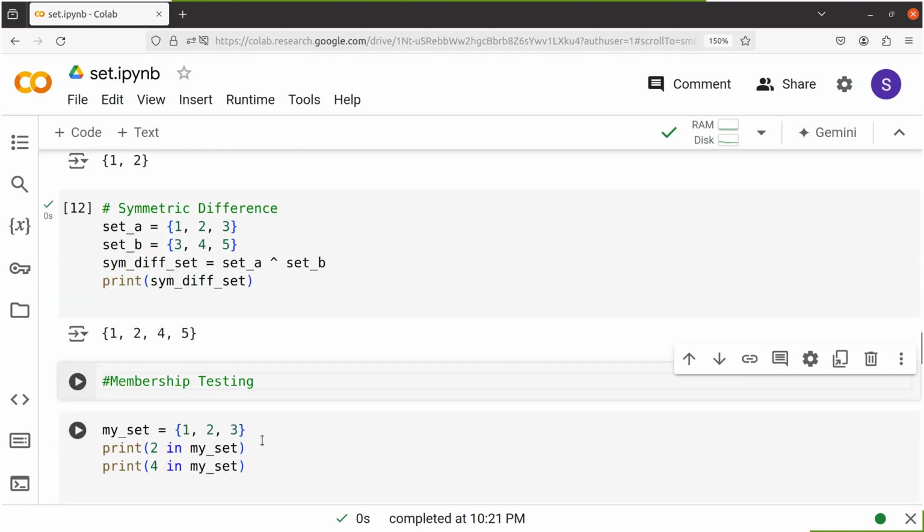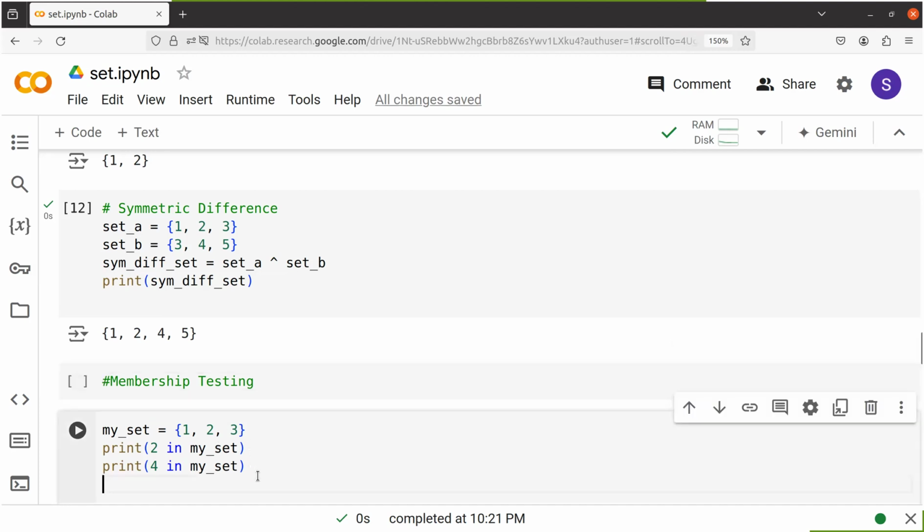And membership testing. Membership testing we also saw in the tuple, right? So whenever we write 2 in my set, if 2 is present in the set, it will give the result True. Not only 2, for example if 1 is present, whatever value we want to check in the set, if it is present it will give True, otherwise False. If 4 is not present in the set, it will give False. Like that.